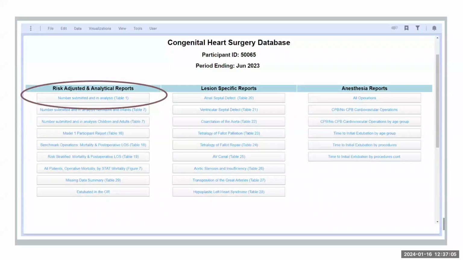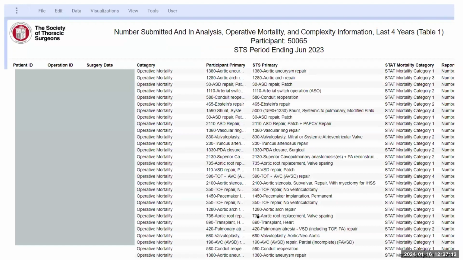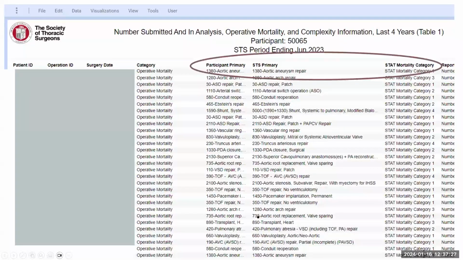Okay, and then I also wanted to point out in table 1, I'm not sure that we've highlighted this in the past. When you open table 1 in this new report, go ahead into the next slide. You will see that there are some additional categories across the top. So now you will see participant primary, so that's what you've selected at your site. STS primary, that's what is selected per the rules and exceptions, the algorithm, and what is analyzed, and then which STAT mortality category that falls into. So this is particularly important because our analysis window is 4 years, but we have not had access to all of the codes in the database for all 4 years.